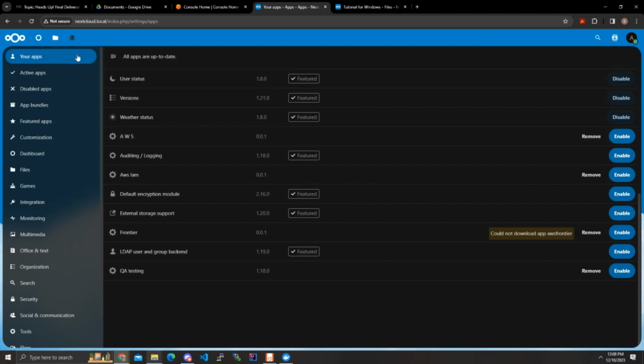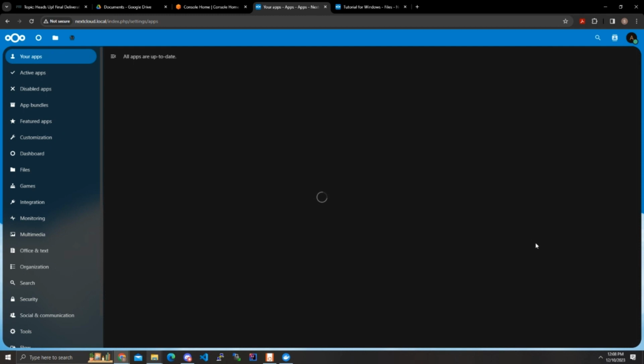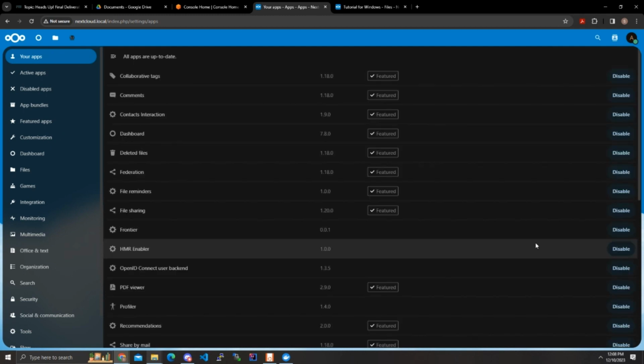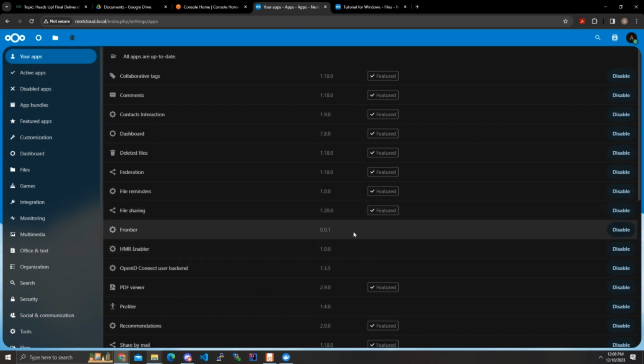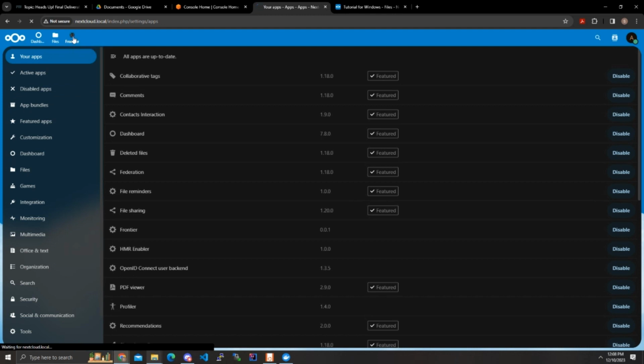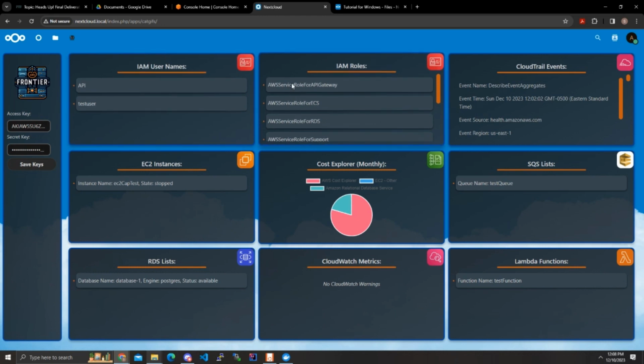Oh, yeah, let's refresh. And there it is. Now it's enabled. So you can verify it's enabled because up here you'll see the little AWS Frontier logo with the Frontier on it. So once you click on that, you can open this up, and here you can start using the application right away.